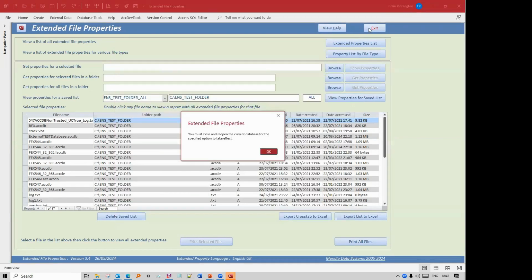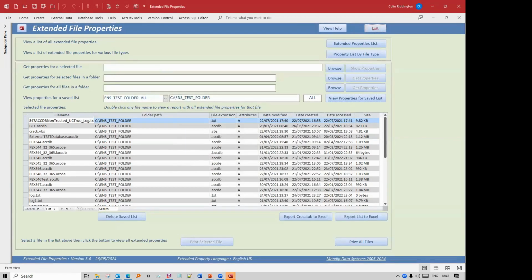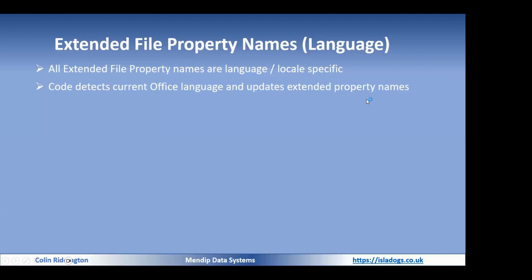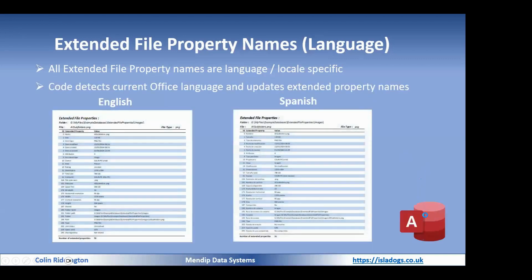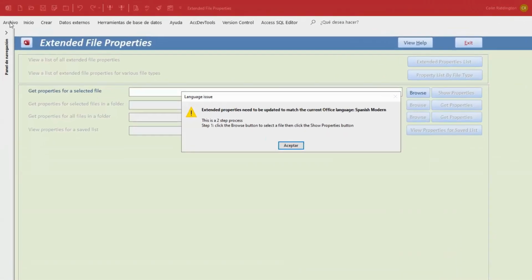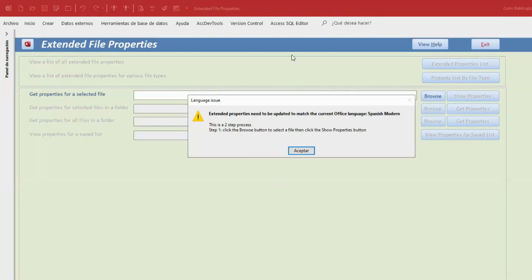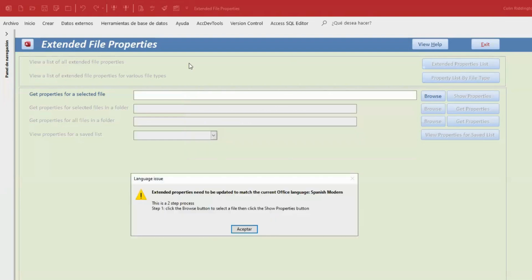Now we need to close Office for that to take effect. And if I just go down here, I can reopen Office from here. Now, you'll notice the language up here in the menus is in Spanish, and if I go to the VBE editor, that's also in Spanish.